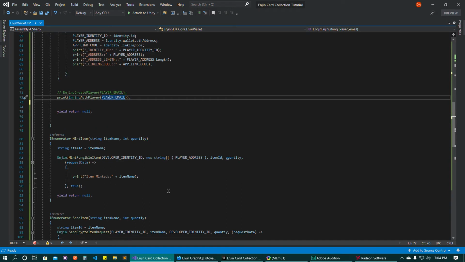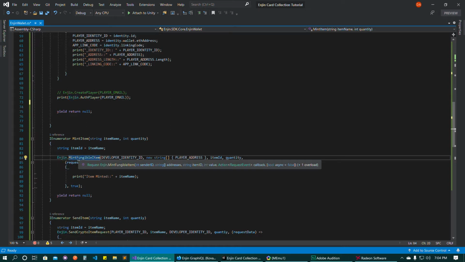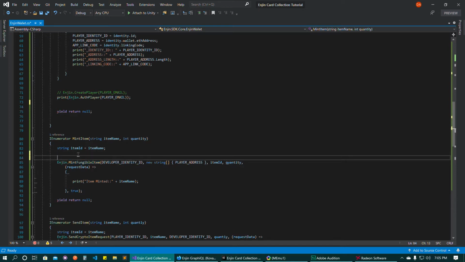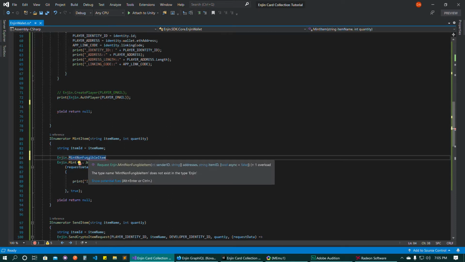Now, how can you mint the item from the wallet? To mint the item from the wallet, you need to call engine. There is a static function called mint fungible items. All the tokens that you see in the game are fungible. If you are using non-fungible, you can simply call engine dot mint non-fungible item.